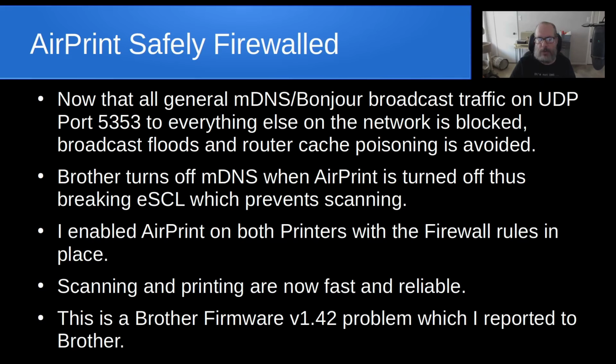So this is a Brother firmware version 1.42 problem, which I ended up reporting to Brother. However, that was kind of a nightmare because actually getting them the information and hoping that I'll ever get a response is kind of slim, because not only do we have firewalls on networks, but we have firewalls between us and also OEMs to prevent us from actually reporting real problems. But again, there's no such thing as buying open source hardware.